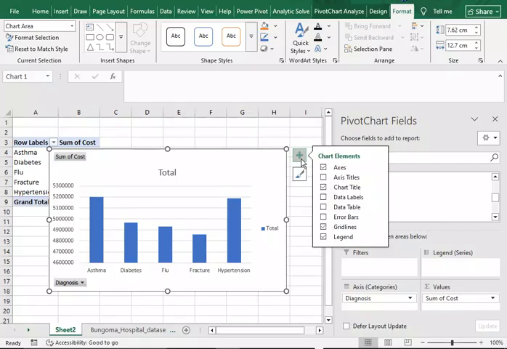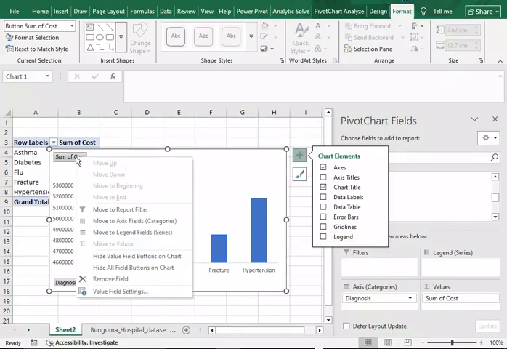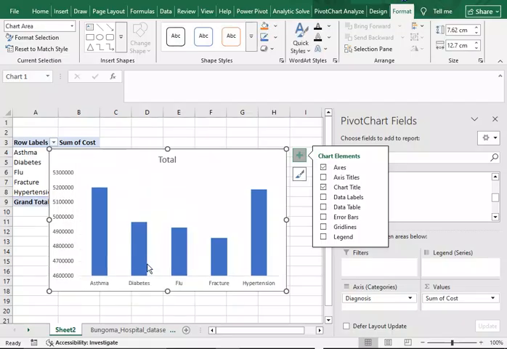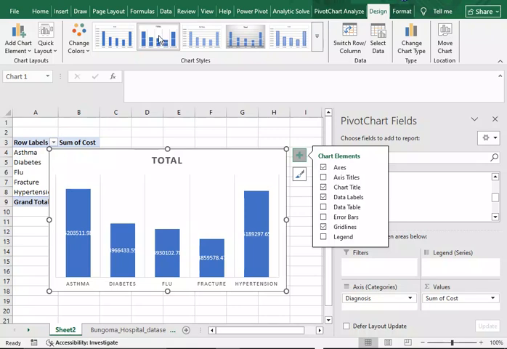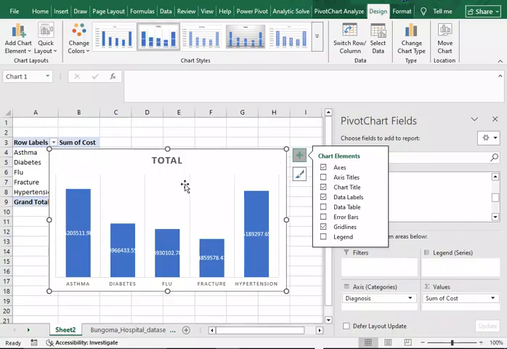When you click on this plus sign, you can remove grid lines, you can remove the legend, and so on. Also, we can hide these field buttons: you just right click on it, then you click Hide All Field Buttons on Chart. Then for example, we want to change the layout, we go to Design, then we look where there are layouts, for example this one, or this one. Let's say we want this one, just click on it.